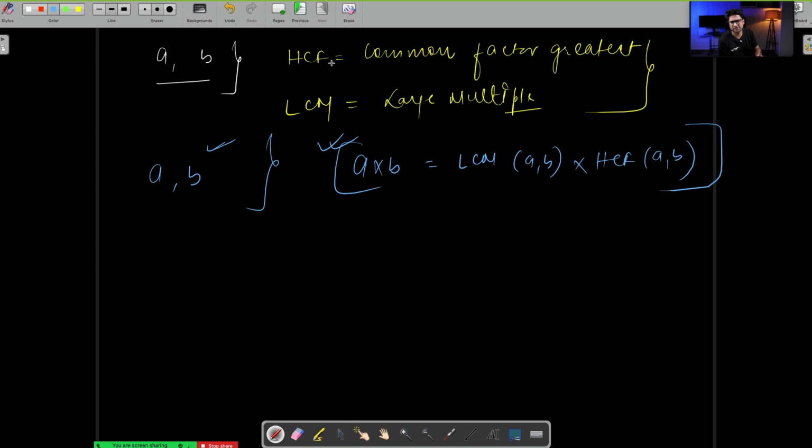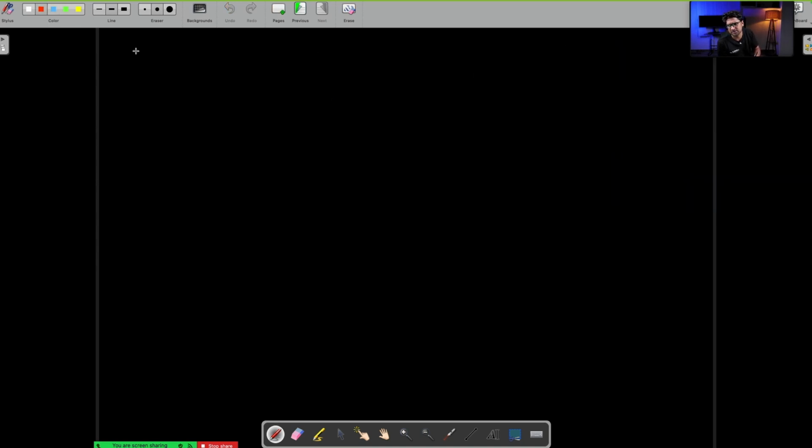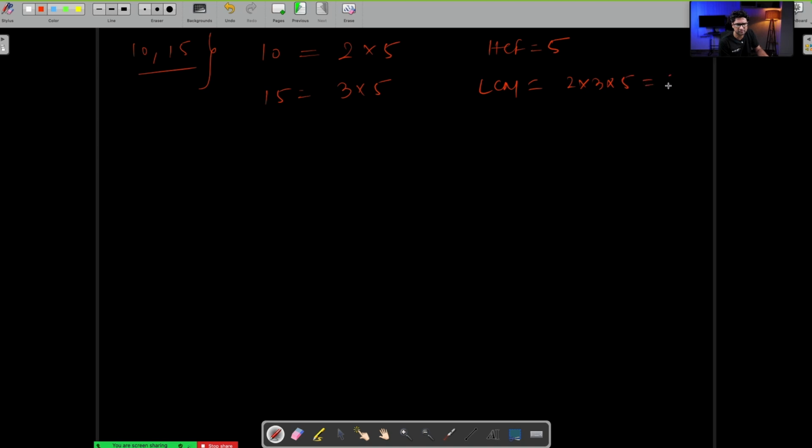Let's try to see if that is true. So let's say that I have two numbers, 10 and 15. Now 10 is equal to 2 into 5, 15 is equal to 3 into 5. So my HCF value will be equal to 5, and the LCM value will be equal to 2 into 3 into 5, which is equal to 60.